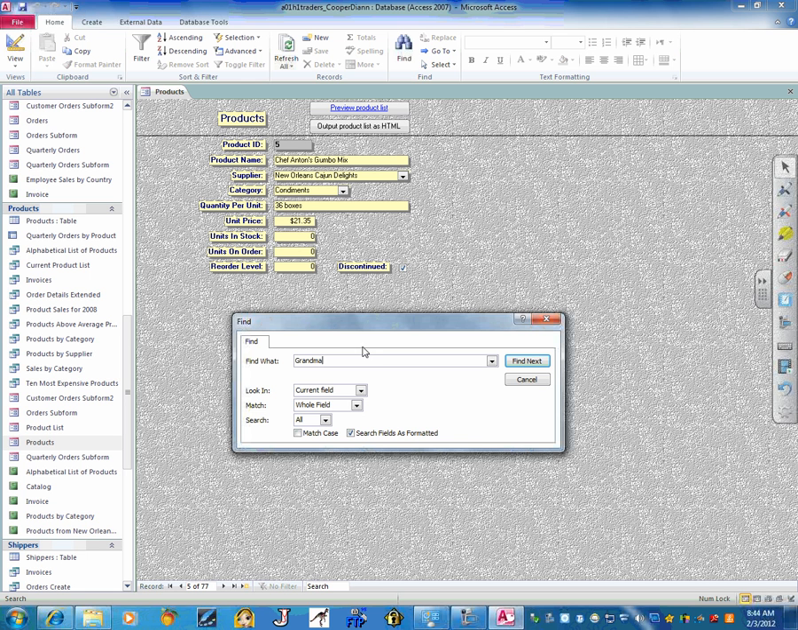And that's what we're going to find. Where are we going to find it is our next question. So we find grandma, and we're going to find grandma in the current field or the current document, depending on what you're looking for. And you want to either match any part of the field or the whole field, the start of the field. On this particular one, we're going to click any part of the field.